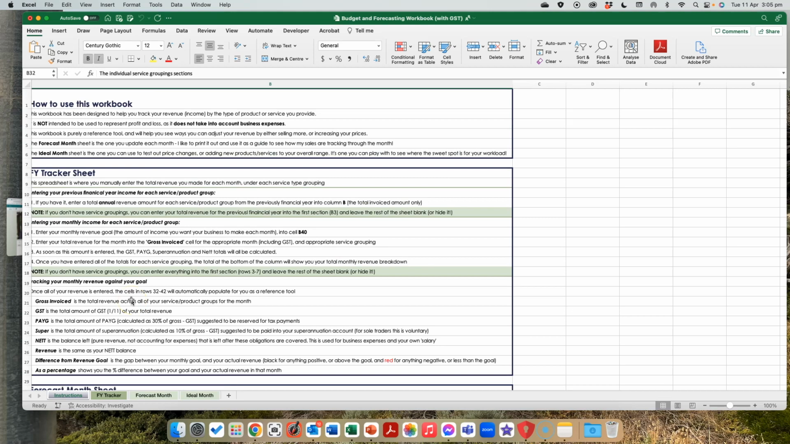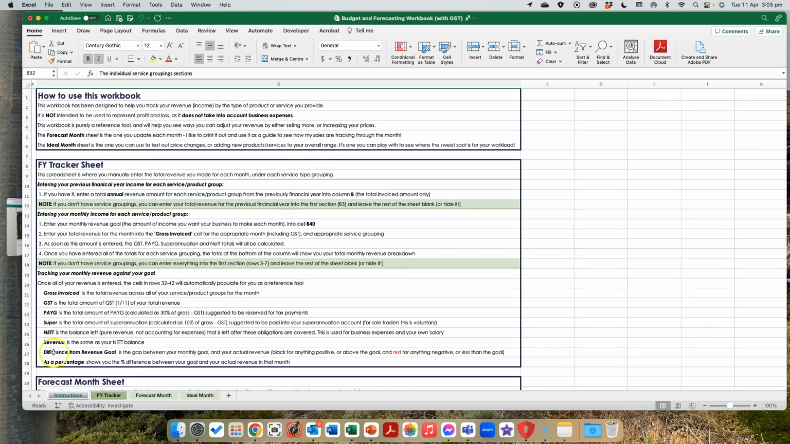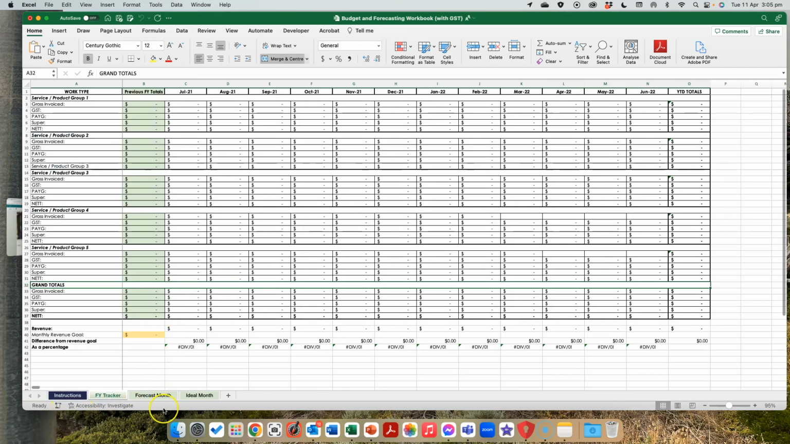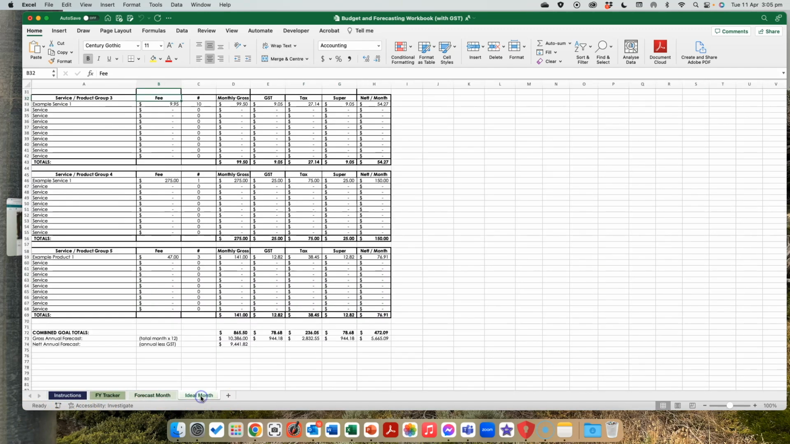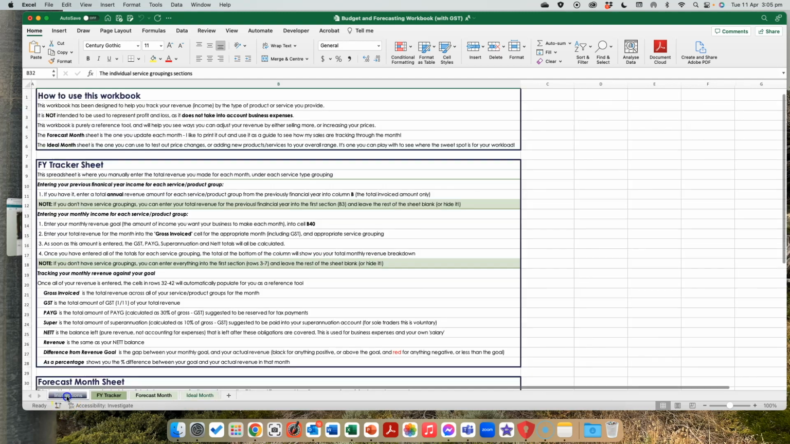For this lesson, I'm going to be using my budget and forecasting workbook, which has 4 individual sheets. I've set them up so that there are instructions, the full financial year, a forecasting month, and then an ideal month for playing around with pricing. But over time you've used this workbook regularly and you know how to use it, and you no longer need to see the instruction sheet. You'd like to make it very clear that these are all functional sheets that you're using. So the easiest thing to do is to hide a sheet.